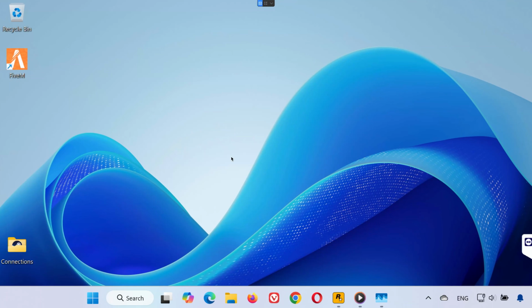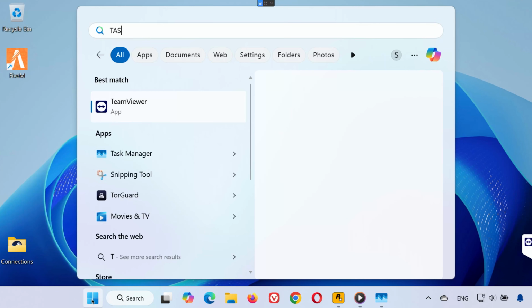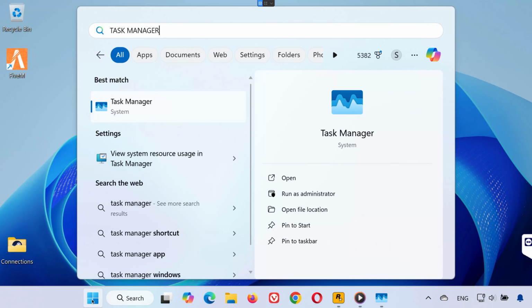Hey guys, in this video I'll show you how to fix the issue where FiveM is not opening or not launching. I had this problem myself, and it's actually a really simple fix. Let's get started. First, open the Task Manager.